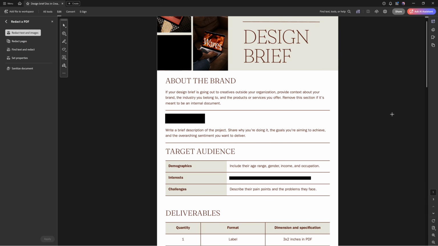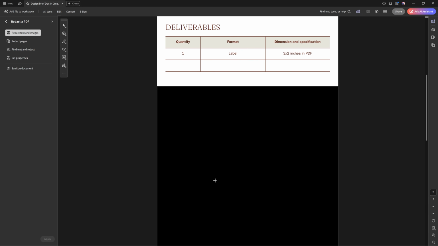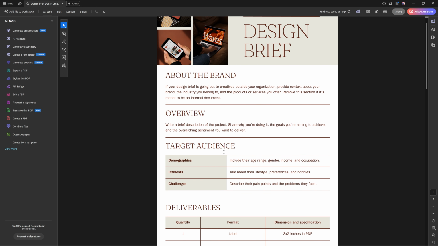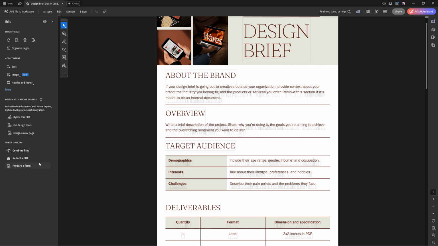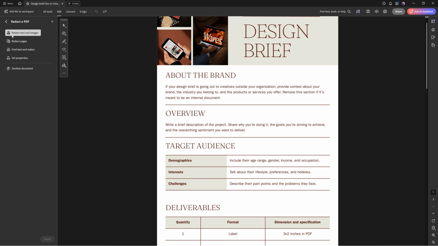In this tutorial, we're going to take a look at how you can black out text and images in PDF in Adobe Acrobat. So first, go to Edit here on top, and in Edit, we're going to choose Redact a PDF. We have several options here. I will go through all of them, but first, let's start with Redact text and images.